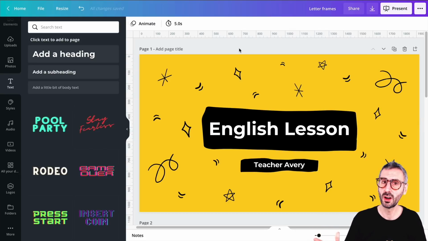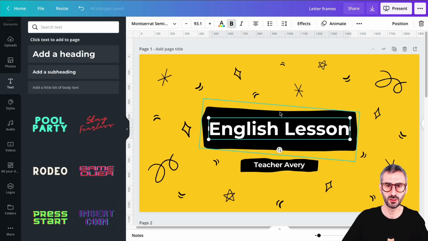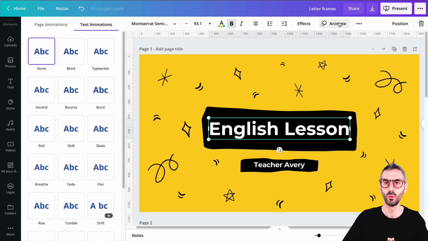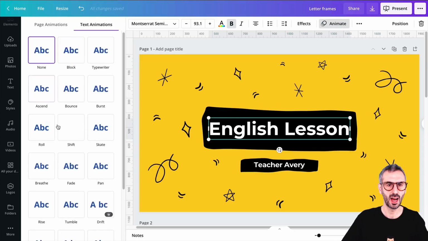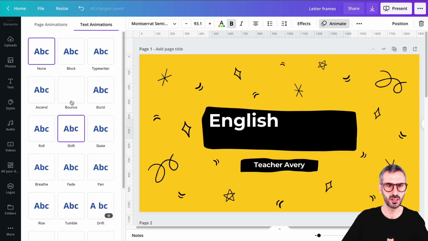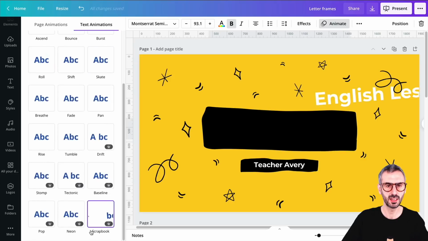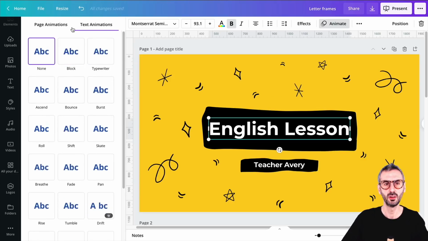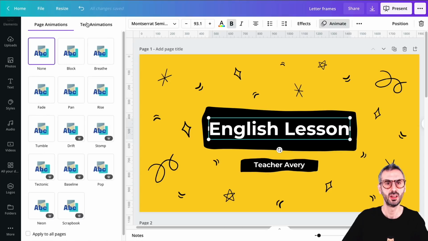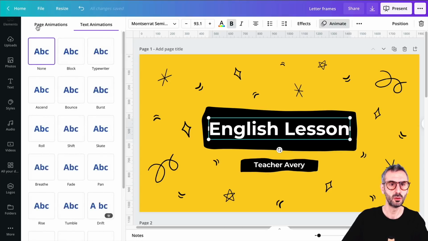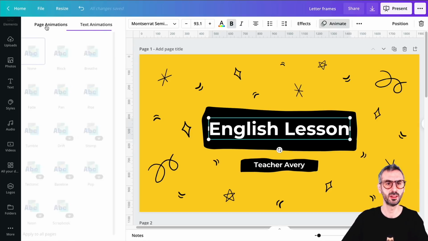In order to find them, you'll have to first select your text box and then go to your animate button. Once here, you will see the text animations. These are all the animations that are new. And also what's new is that you now have 2 different tabs on the animate menu. By default, if you select a text box and click animate, you will be on the text animations tab, but it is also possible that you will see page animation.